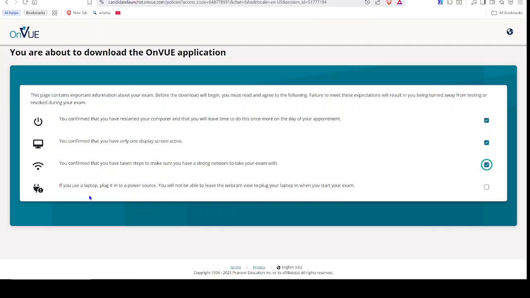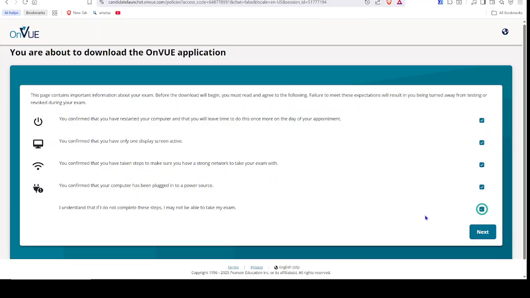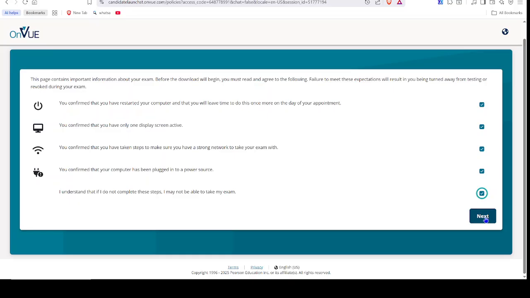And then finally, if you use a laptop, plug it into a power source. You will not be able to leave the webcam view to plug your laptop in when you start your exam. That is very important. Make sure that your laptop is properly charged. So tick this one, and where possible, please plug it in. So that is that. Then you also need to confirm that you understand that if you do not complete these steps, you may not be able to take the exam. That is very, very important. Also confirm that. Then once we've confirmed all this, the next button needs to be clicked.